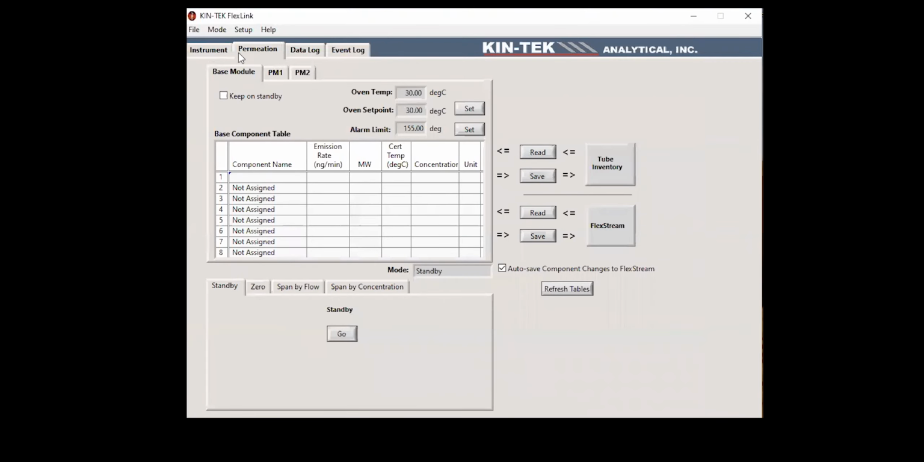So right now I want to quickly change some of the temperature settings of the oven. I'm going to go under the permeation tab. I can still see those tabs of those different modules that I have physically connected to each other. I have nothing defined in my component tables. Each one of these has its own component table because I can put up to 8 permeation tubes in each oven. So on my PM2, you can see I have a helium tube defined here, and I have an emission rate. We'll come back to that, but I have nothing defined in the base module or the PM1.